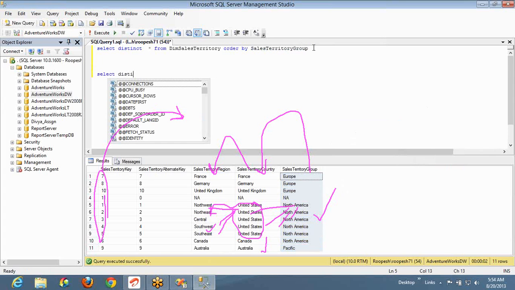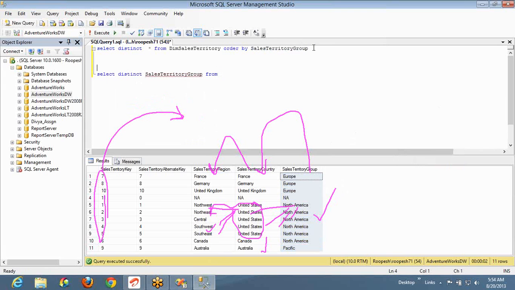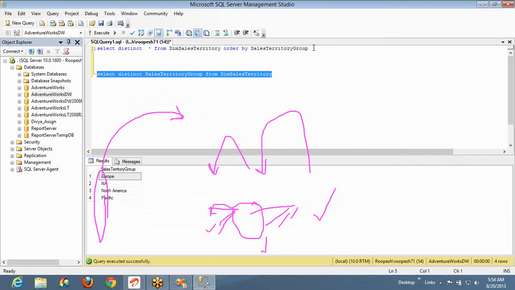Select distinct sales territory group from this table. So if you see, if I write distinct, I'll get only sales territory groups. Why have I not taken any key column here? The reason is there is no key mapping to this one, sales territory group. The master table is designed in such a way. Let's say you have city, state, country in one table. So the key column will always be mapped to city. That is the least level, right?